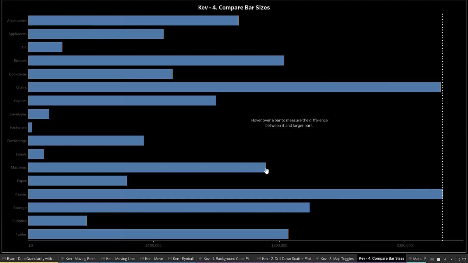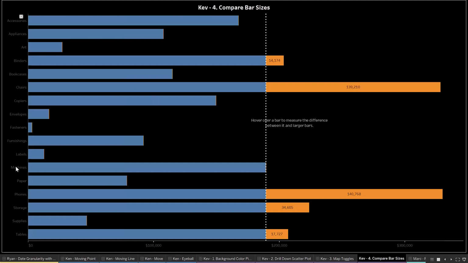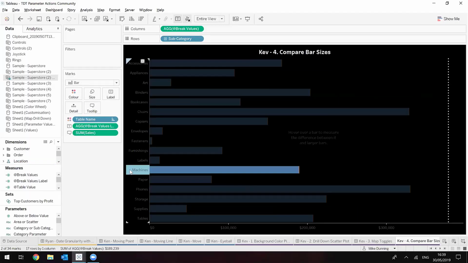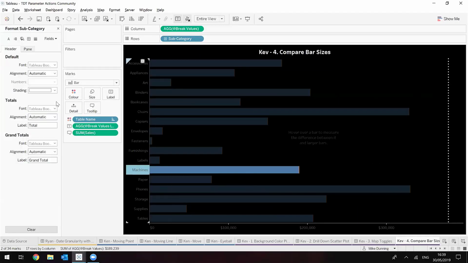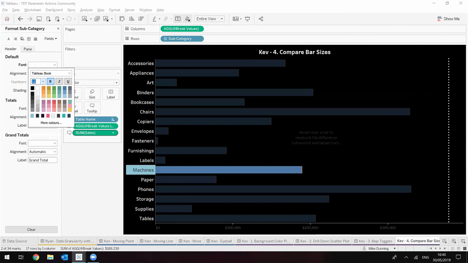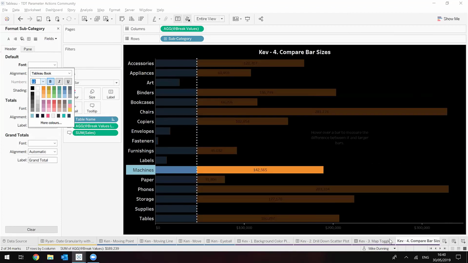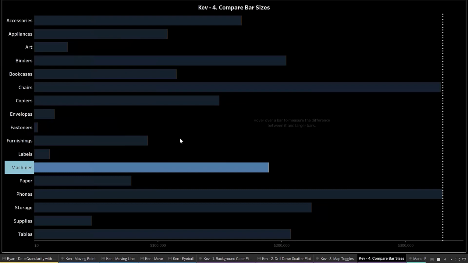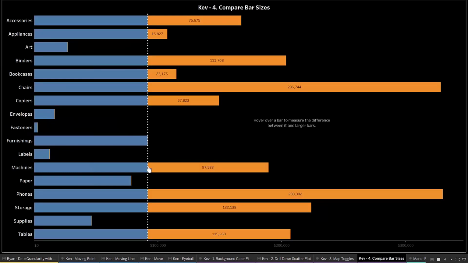If I hover over this bar here, I can see that, and I'm just going to change that quickly because I want you to be able to read that. So if I just change that to white, make it bold and make it a bit bigger, yeah, that works. Okay. So I want you to be able to spot this.